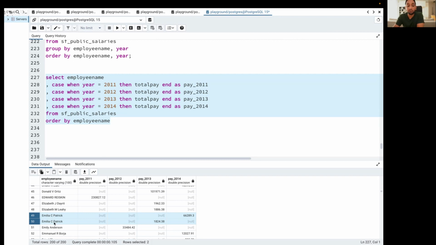Why are there two records? Because they were earning some money in two different years, right? Now this is just two records here, but there might be some employees who might have multiple such records, and they might have earned in all the four years. If they earned in all the four years, then they would have four different entries. We would not want that. So how do I fix that?